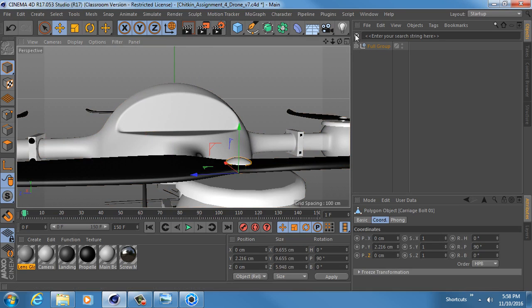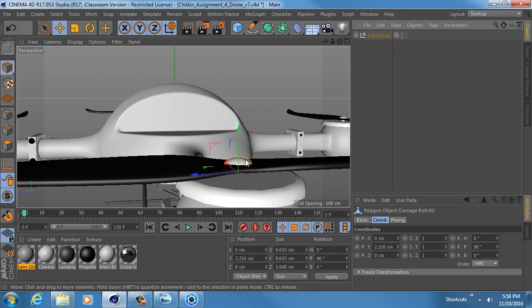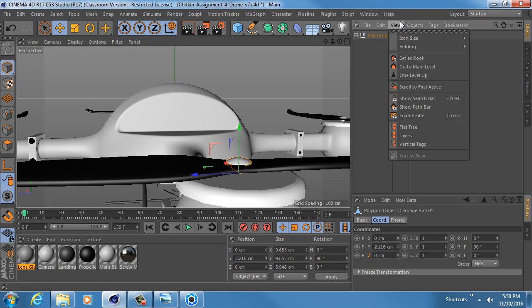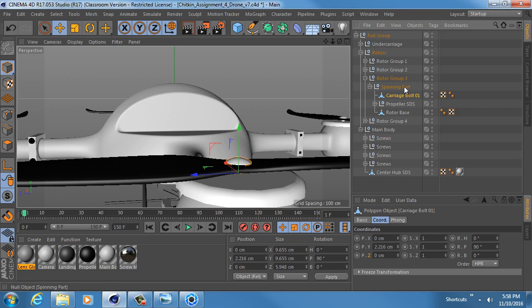A really useful command that I don't think I've shown you guys yet, but I use all the time, is to find stuff in a really jumbled up hierarchy. If you can see it and select it in the viewport, you can go to Edit. Where is it? Edit. View. Yeah, View. Scroll to First Active, and this will open up all your groups until you get right to that object. And so this was called carriage bolt.